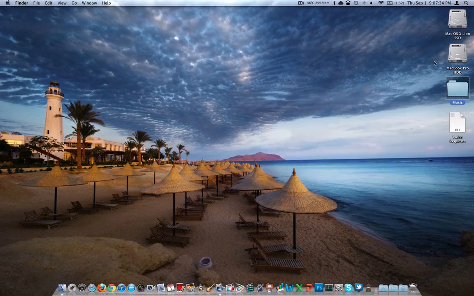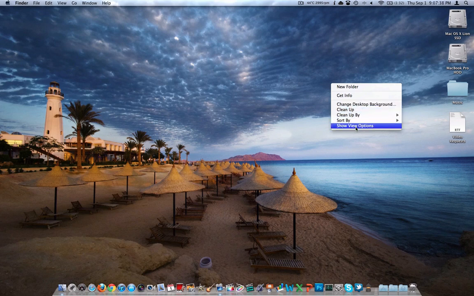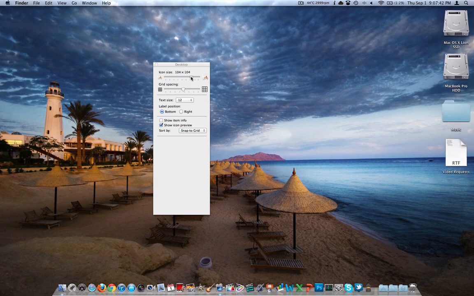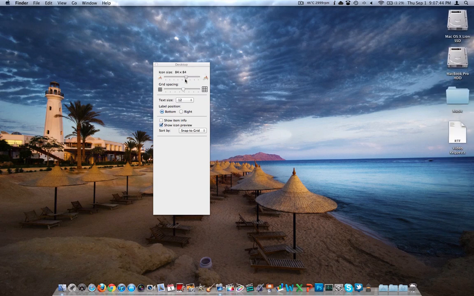Another question I had, people wanted to make these icons bigger. That's actually right click on the desktop, show view options, and then drag this up. I believe the default is 76 square, but you can make it any size you want, bigger or smaller, whatever you want to do.